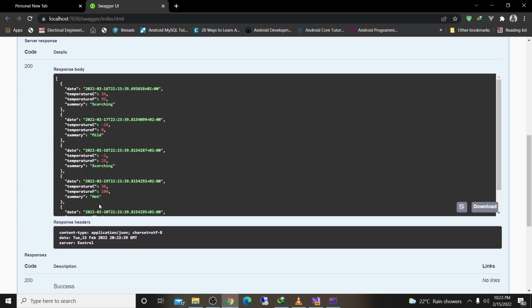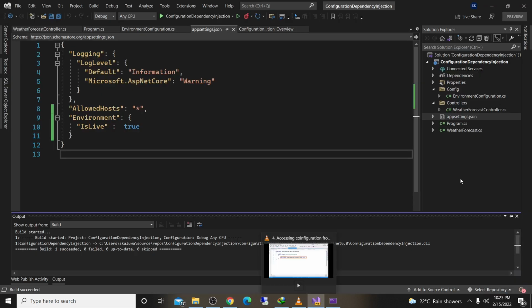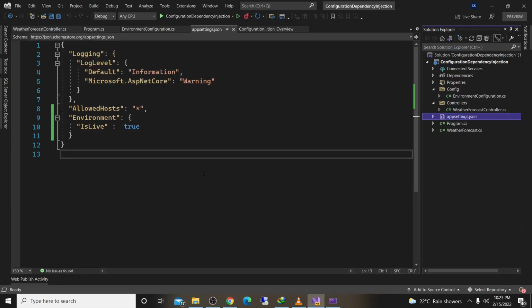It's successfully gotten the forecast. So that's how you use the options pattern to inject things into the DI container and into the controllers that are dependent on it. Okay, so this is the right way. This is how it's supposed to be done.